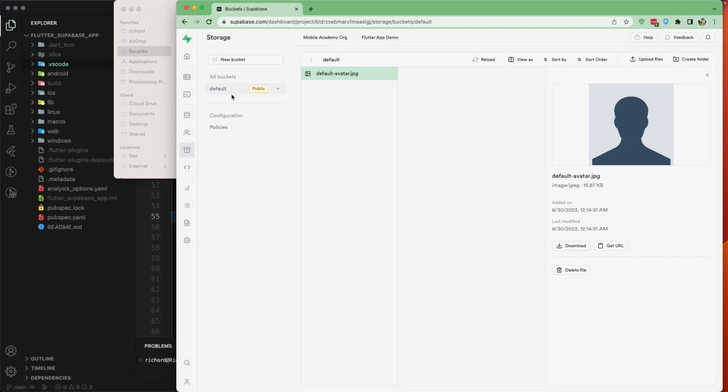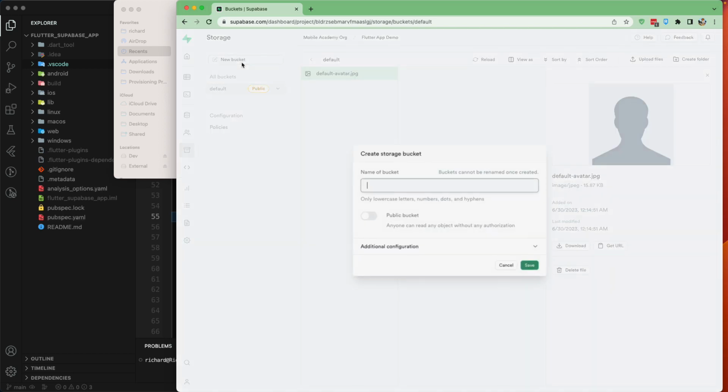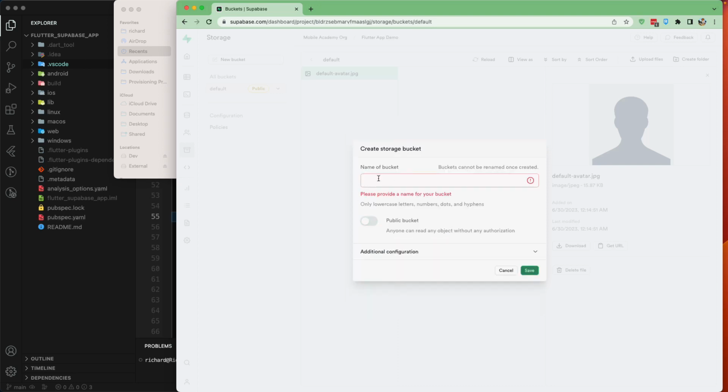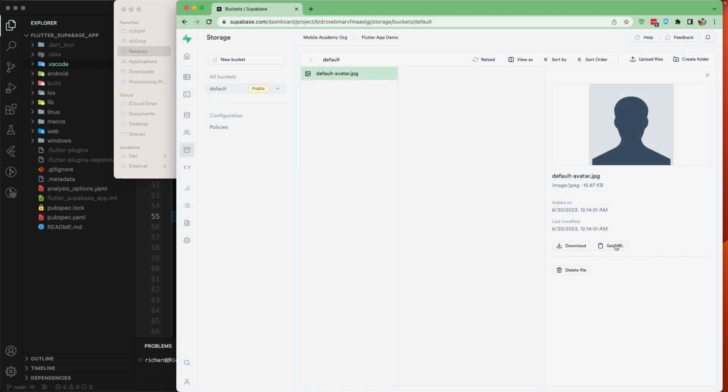If you create a private bucket instead of a public one, that means the URL will expire after a certain time. You can set the time limit there, but since this is public, we can get a URL that doesn't expire. If you want to create a URL that's going to expire after a certain time, you have to make use of a private bucket.